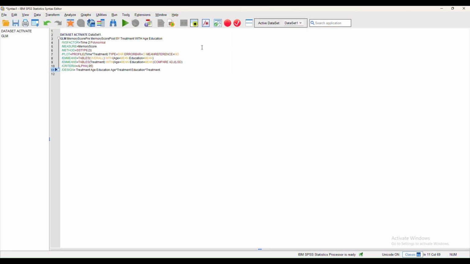And so we are now on the syntax file again, and we can see it starts with this dataset activate dataset 1. That just happens because SPSS will add that in, because if you have multiple datasets, you need to specify to SPSS which one you're working on. So always make sure that if you do have multiple datasets open, that you're working with the right one. In this case, we just have the one open, so that opens as dataset 1.